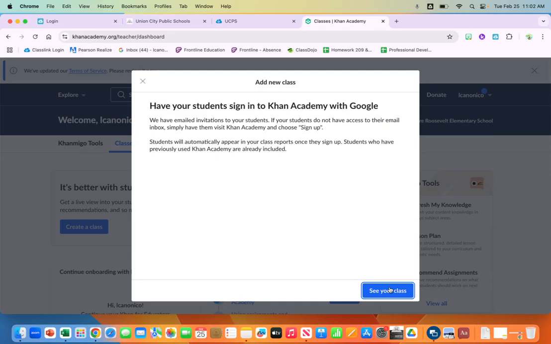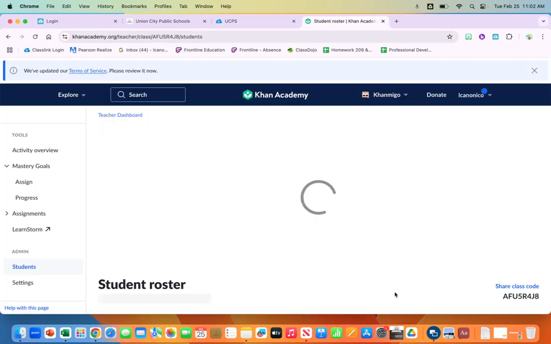Now, since we don't allow our students to access their Google email accounts in grades K through 8, I'm going to show you the way that you need to get your students into your class in Khan Academy, and that is by using a link, a URL link, and a class code. So let's close out of this, or we can click on see your class if you'd like.